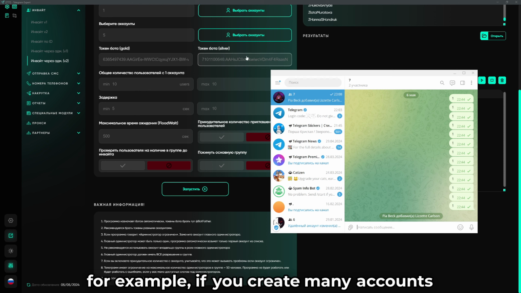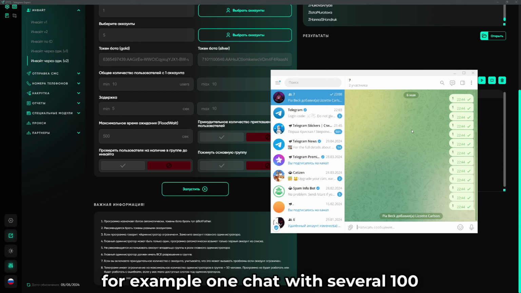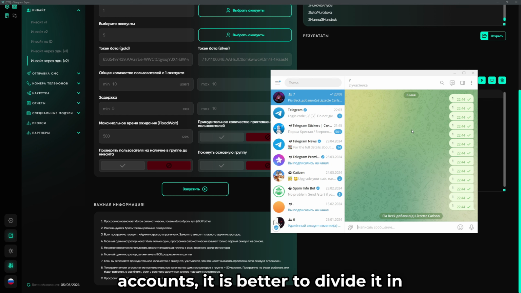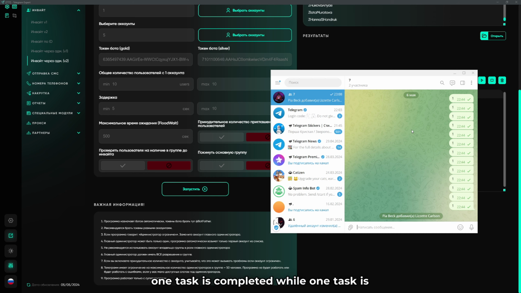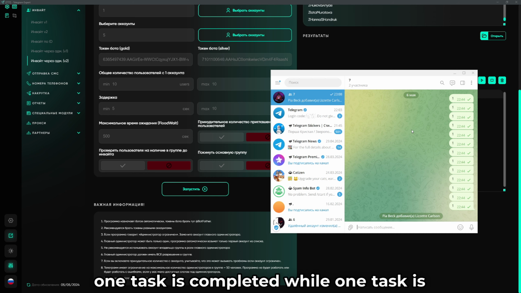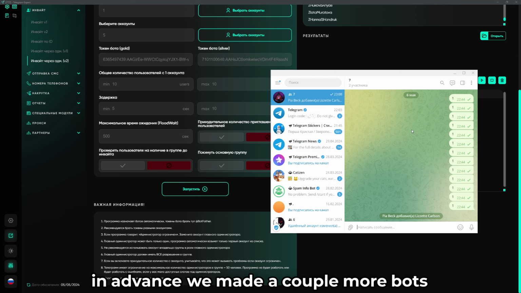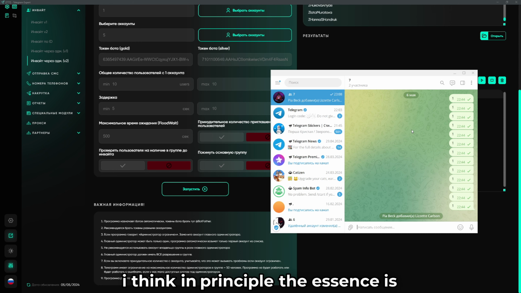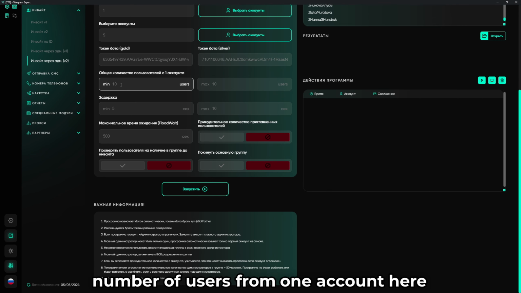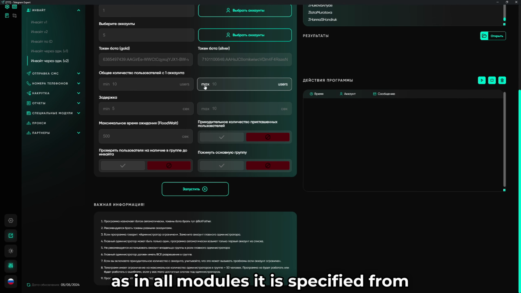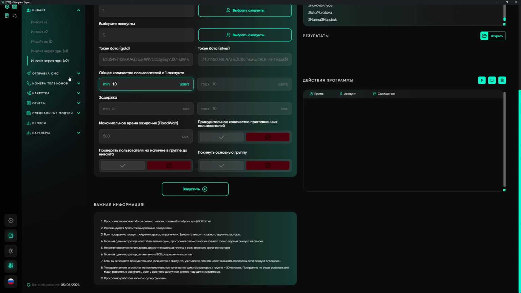For example, if you create many accounts, for example, one chat with several hundred accounts, it is better to divide it in two. One task is completed, while one task is being completed in advance. We made a couple more bots and launched them again. I think, in principle, the essence is cleared here. Next, we need to specify the total number of users from one account here. As in all modules, it is specified from and to.